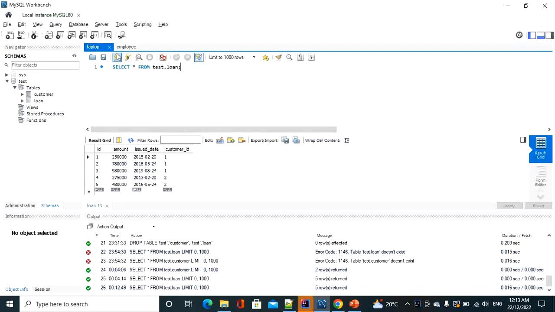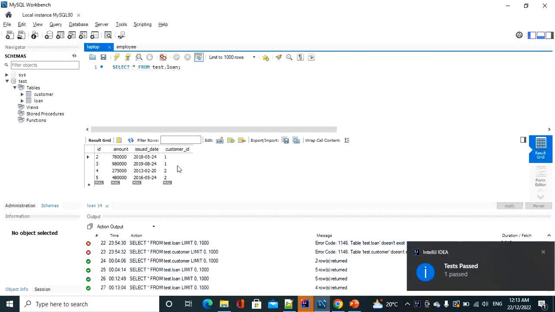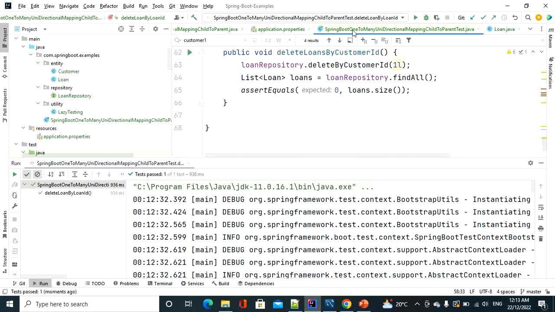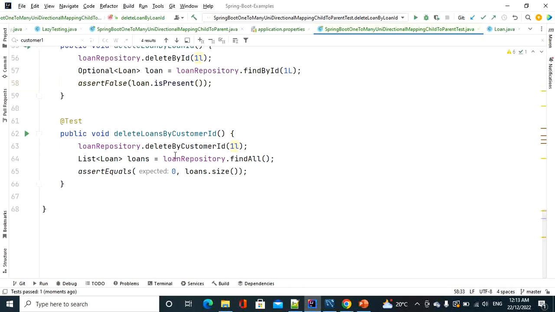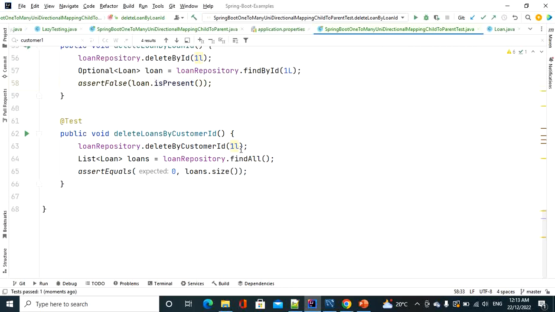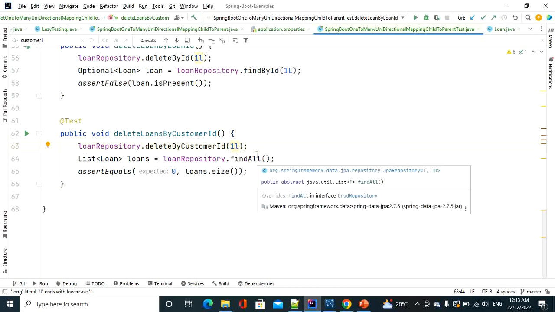Yeah, the test case is passed. I'm just refreshing. As I said, if you see, the first loan record got deleted. Okay, so now let's see the last test scenario. Here, I want to delete all loan records of a specific customer. For example, I'm passing the customer whose ID is one. I want to delete all loan records of the customer whose ID is one.